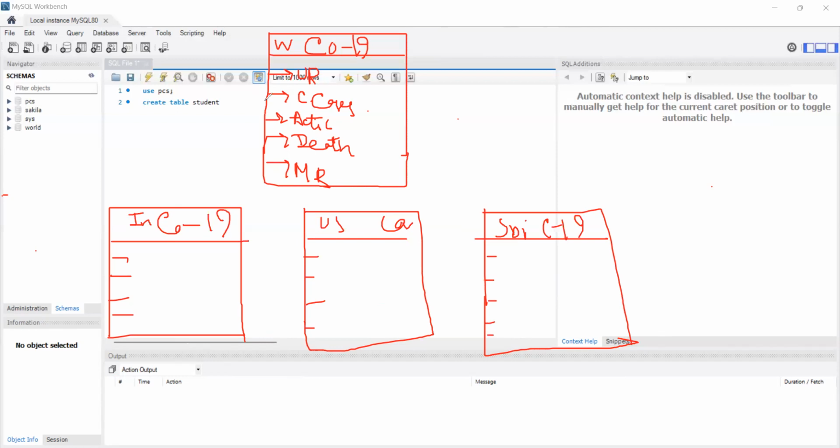So, world COVID-19 is your main data set, or main table. There you can create subtables, or you can say three tables that are related to the main table. Okay, means these things happen. You can say this type of structure.